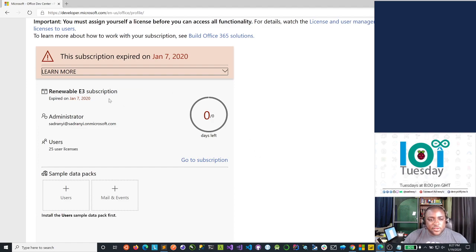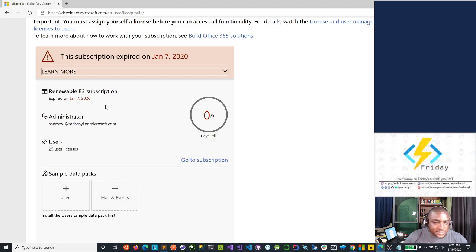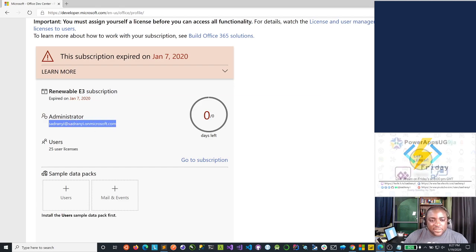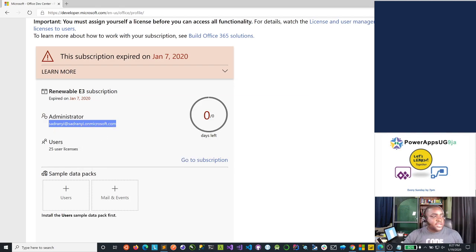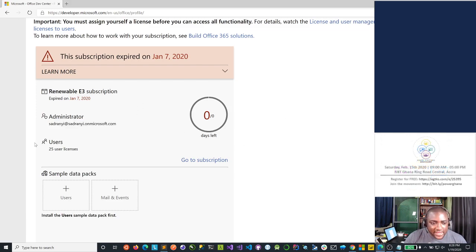But in your case, you would see the expiry date of the subscription. You will see the administrator, and as you can see, check this out. It would give you some info on the administrator. Now you can use this administrative account to change stuff in your E5 subscription. So I'm going to copy this somewhere and remember it so I don't forget. And there's 25 user licenses to use. So I'm just going to go to subscription and try to set it up.